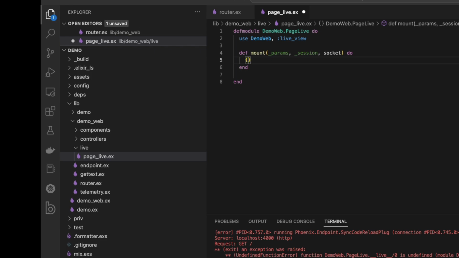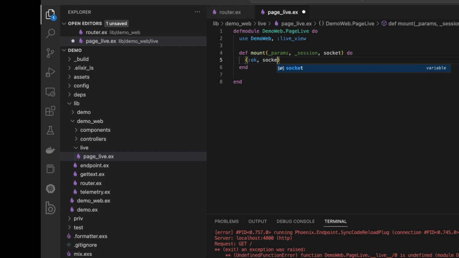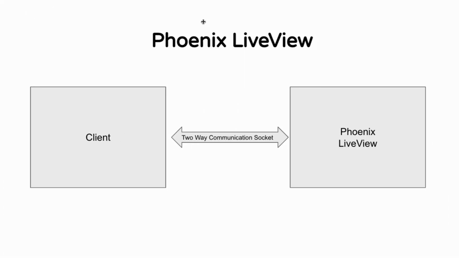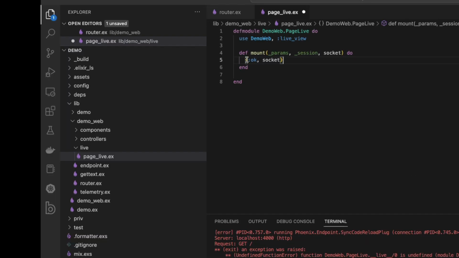And Phoenix LiveView requires us to return a status. And so I'm going to return OK, and also I'm going to return the socket, because we always need to pass the socket back and forth, because it's like this two-way communication. So we always have to be communicating with the socket. And so if you're new to Elixir, what you need to know is that there's no return commands.